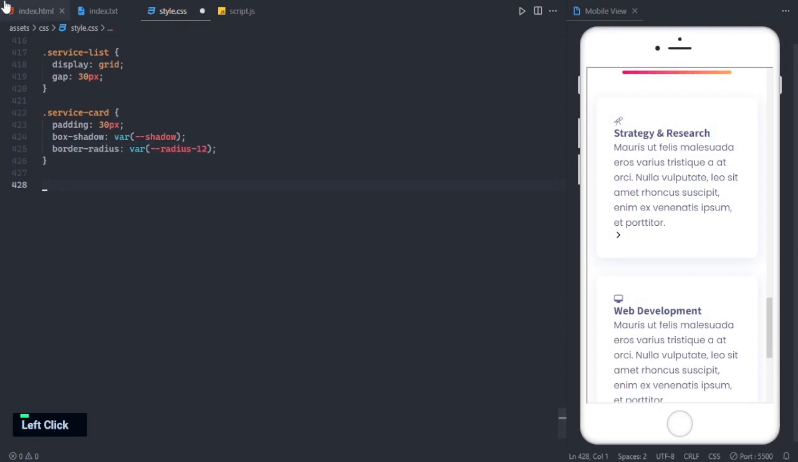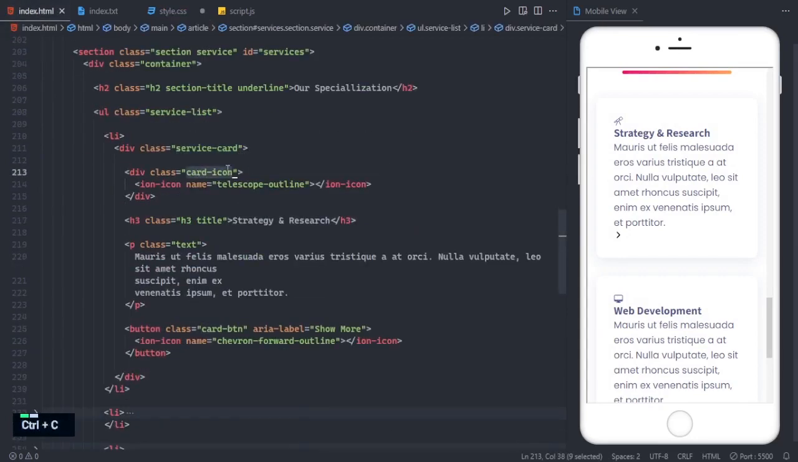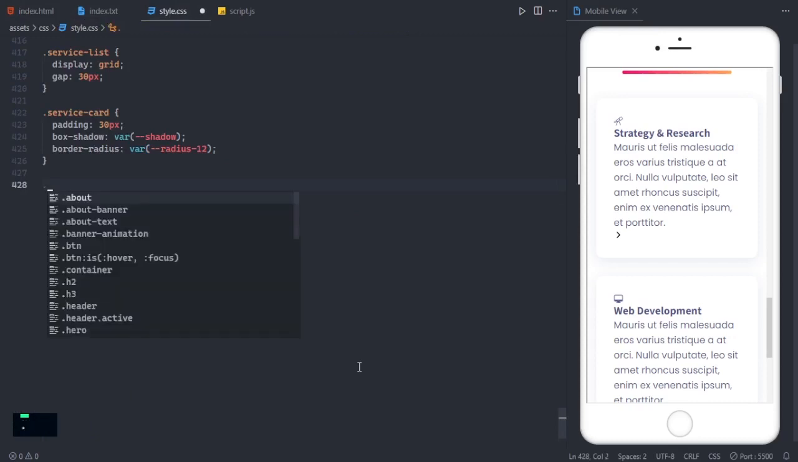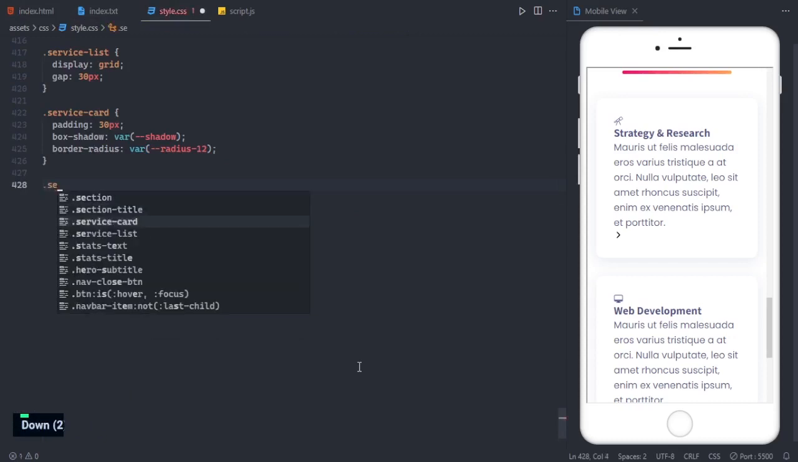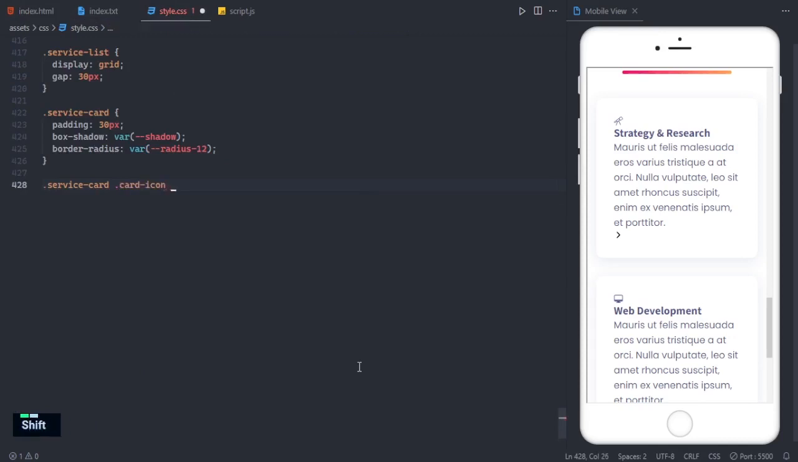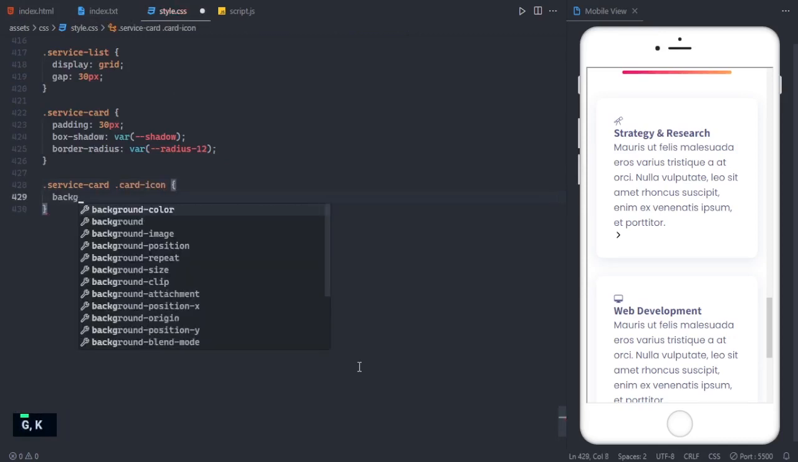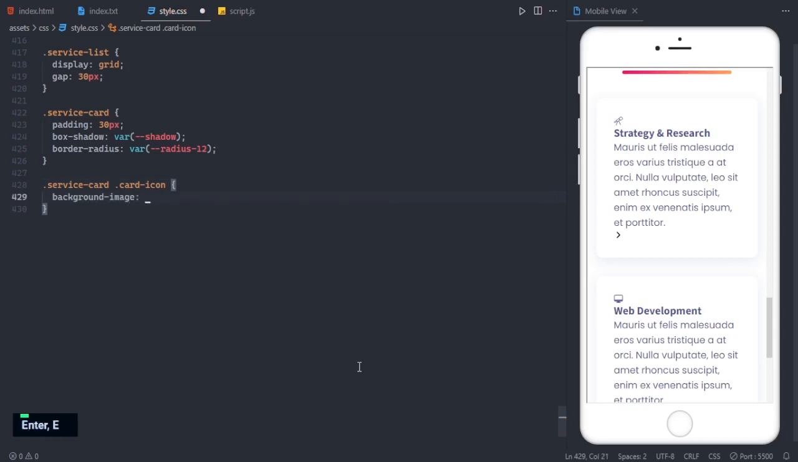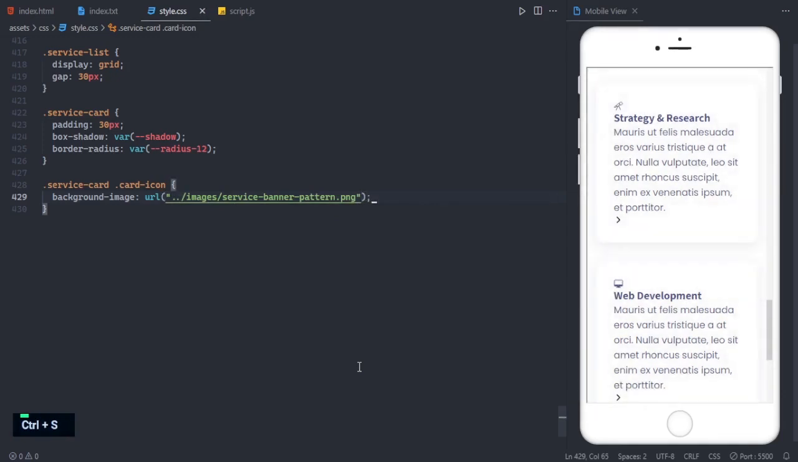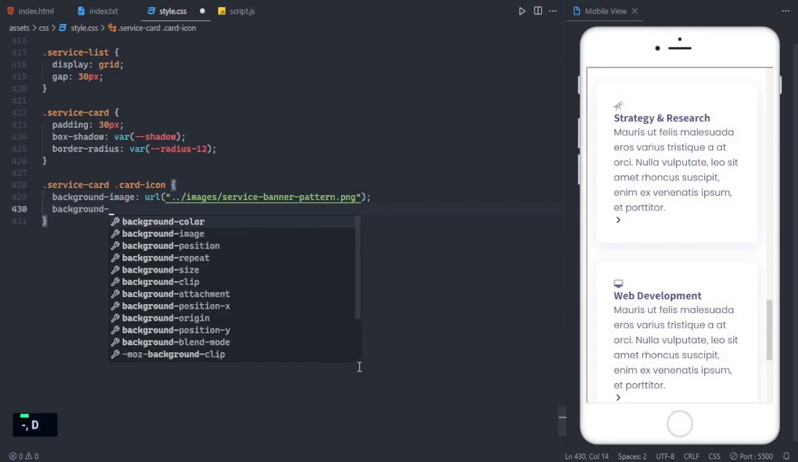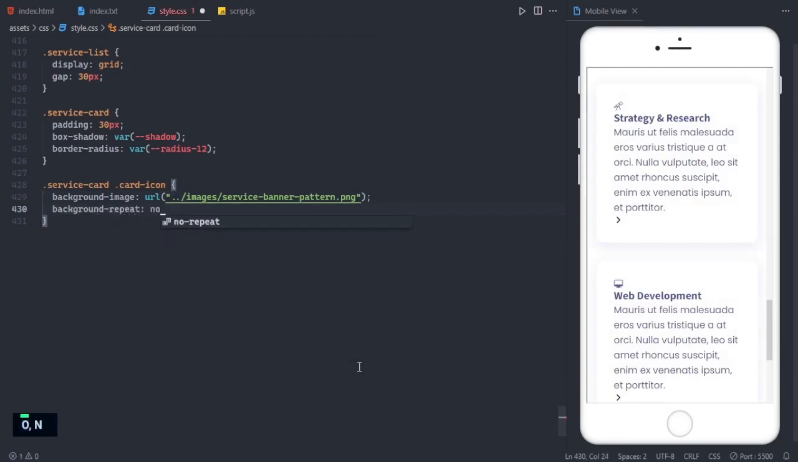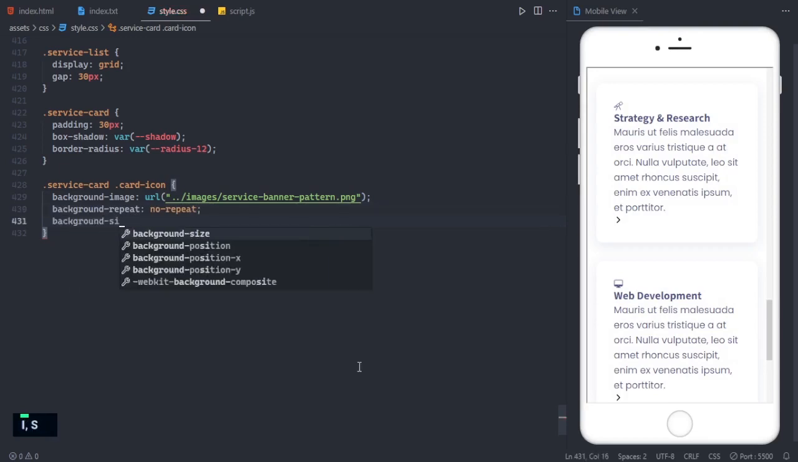Alright, let's select the card icon, service card icon, and background image, URL, images, and service banner pattern, and background repeat, of course no repeat, and background size will be contain.